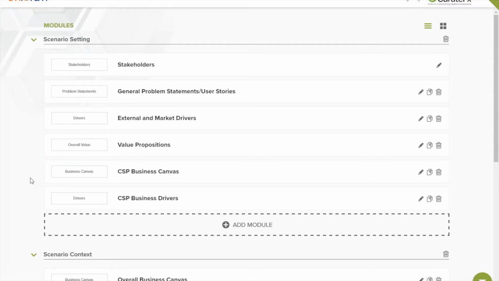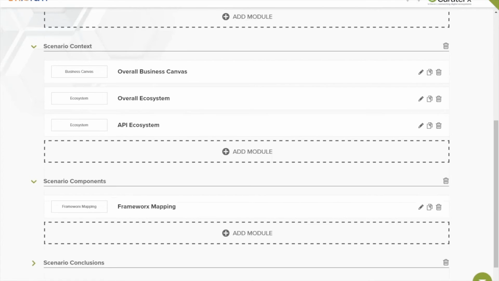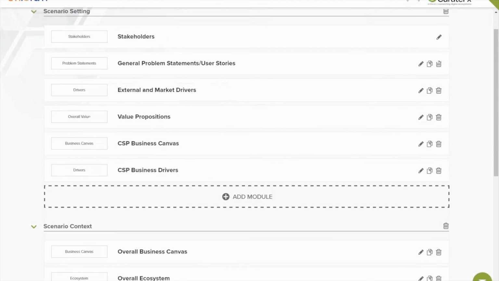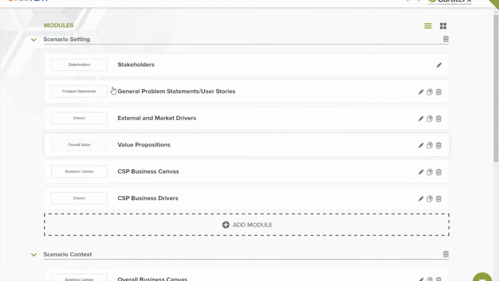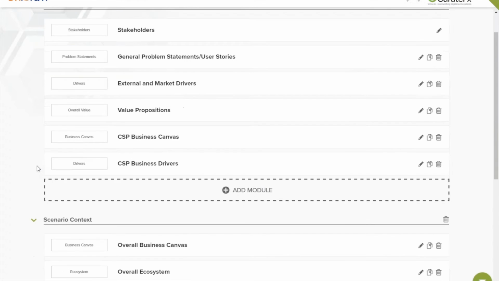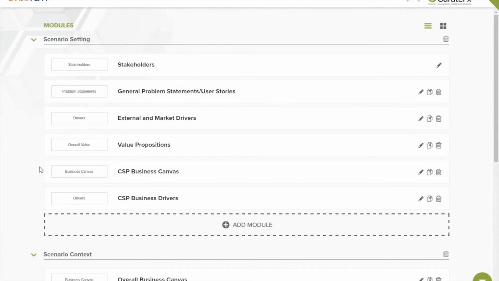Okay, great. Thanks, Kevin. Kevin's given you a bit of an idea of where this came from and what the structure is inside of the tool with the scenario setting, scenario context, and scenario components. We've dug in a little bit to the scenario setting area, and I'll jump into scenario context in just a minute, but I want to point out a couple of little things.